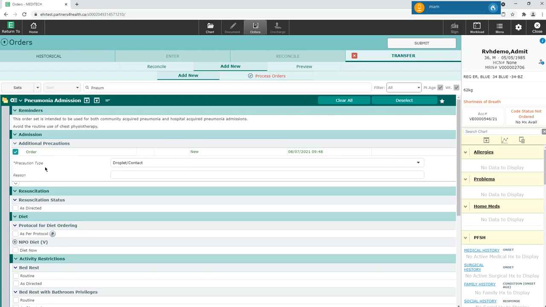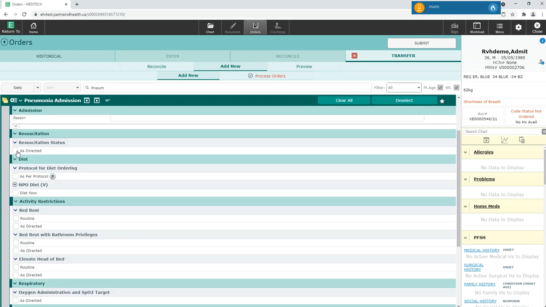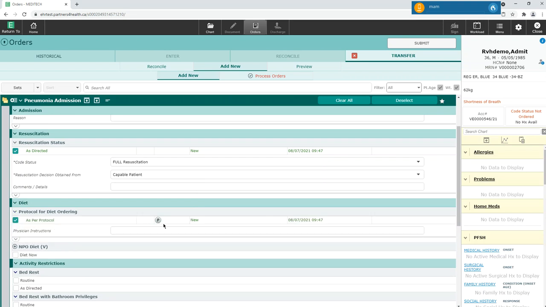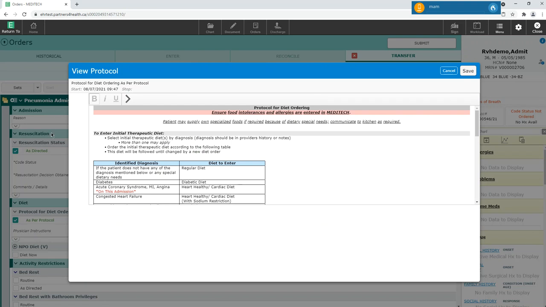We will now proceed to fill in the pneumonia admission. Under the resuscitation status, we are picking full resuscitation, getting it from a capable patient. The next part, for the diet, we're going to use As Per Protocol. You will notice the P in here. Once you click this, it will open up a link that indicates the protocol for this particular order that we are picking.